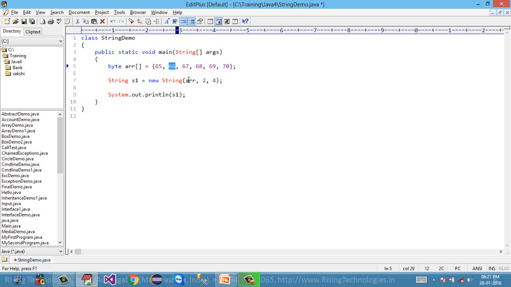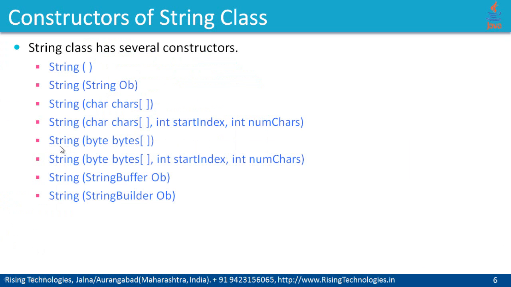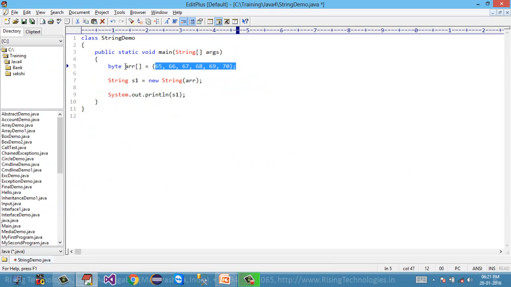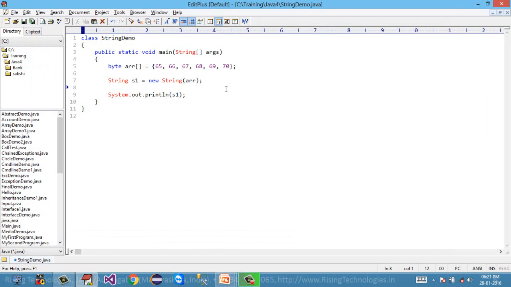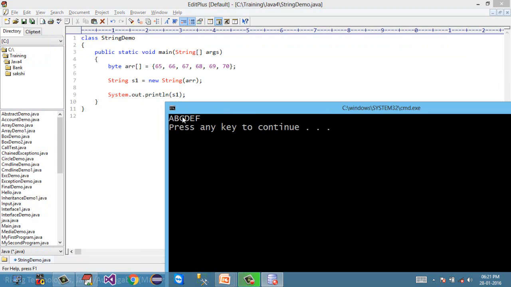Now I want to construct a string from the ASCII codes stored within this byte array. So all I need to do is create a string object and pass on your byte array as a parameter. So this is my byte array. I am passing this array to the constructor of string class, and this constructor is going to create a string instance using these ASCII codes. So compile this and run this. Now look at this, A, B, C, D, E, F.